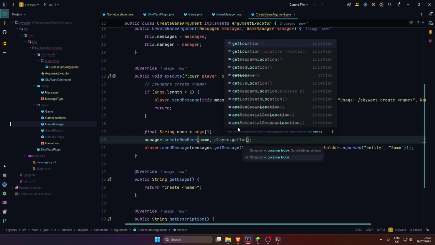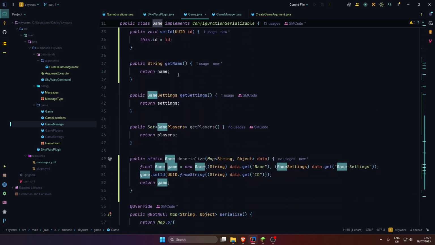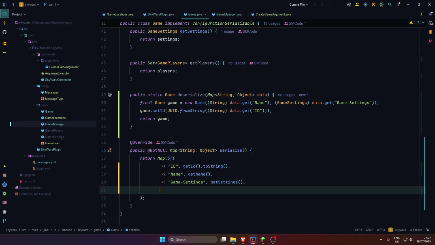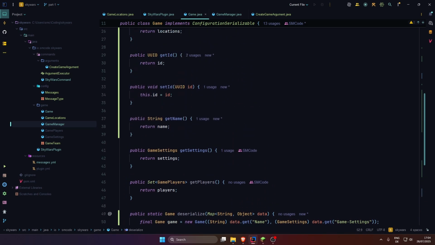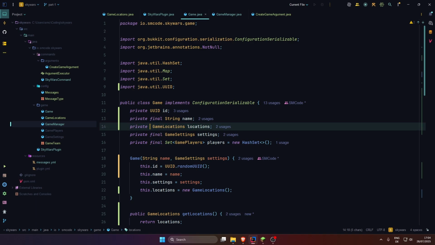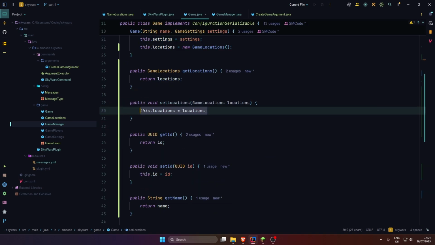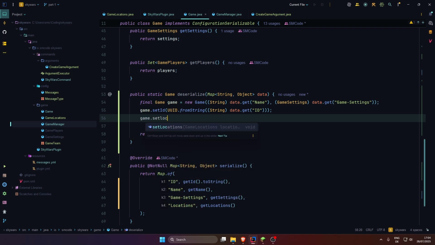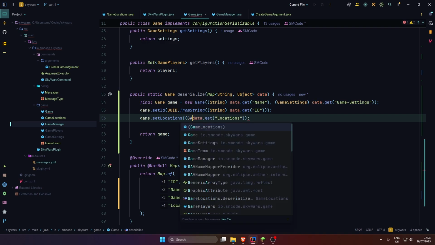So player get location. And then inside the game we need to adjust the serialized and deserialized methods as well to now include the location. So first the serialized method, locations, get locations, and now the deserialized method. And for that we need to create a location setter, and this means it cannot be final. So set locations. And then inside the deserialized method we just call game set locations and data get locations and cast that to game location.